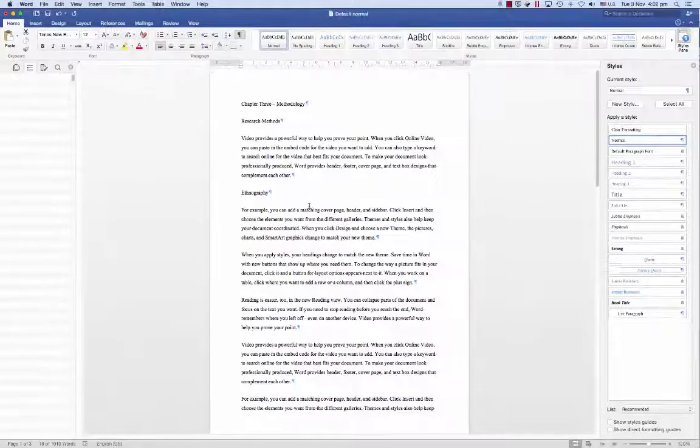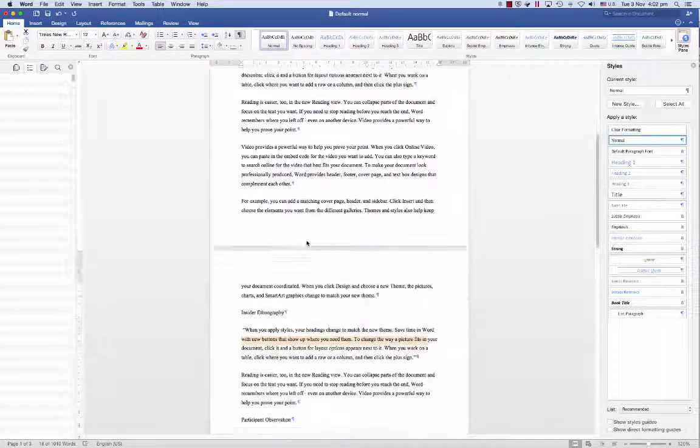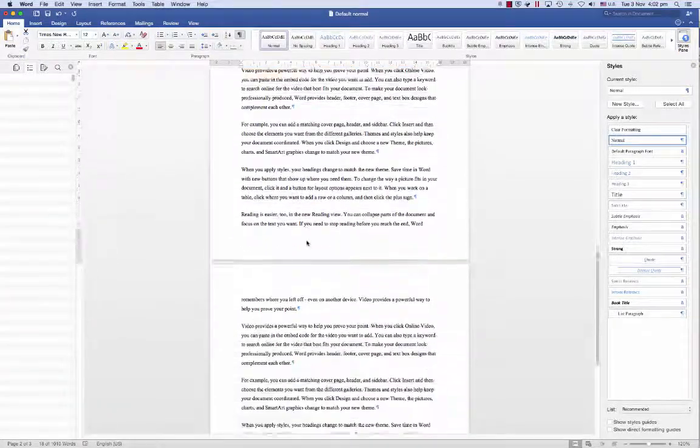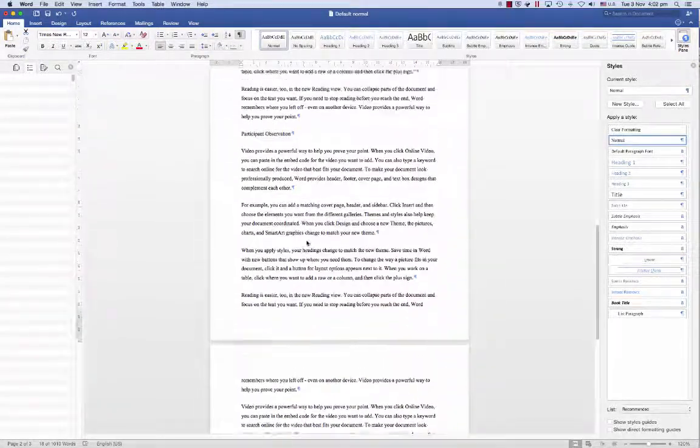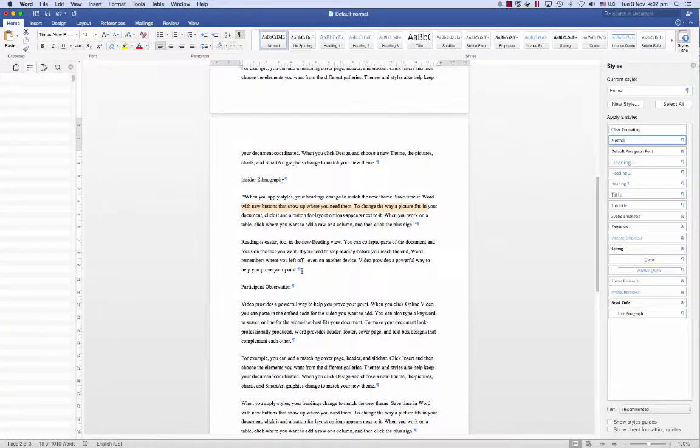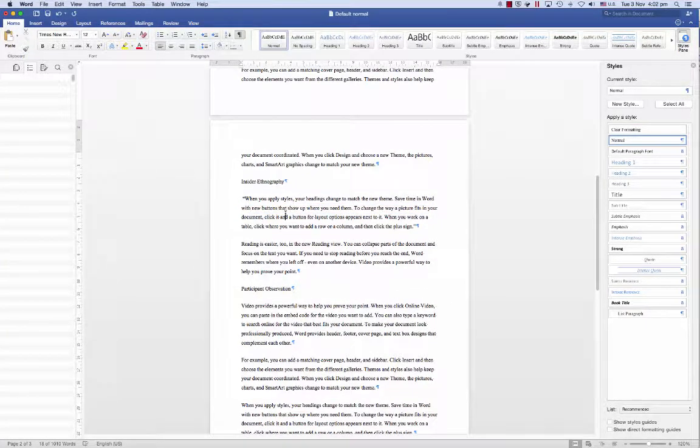You should now find that you've got all of your paragraphs formatted in the normal style. We will go back in a moment and apply heading styles and modify those, and we'll also then go in and do a quote style and modify that.